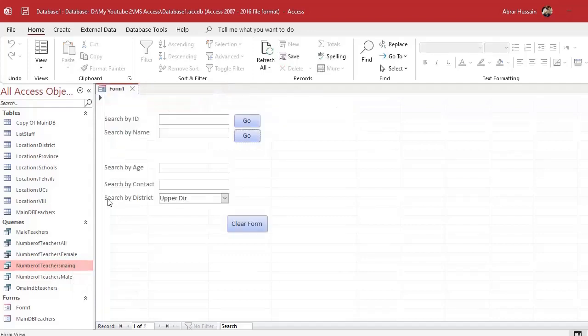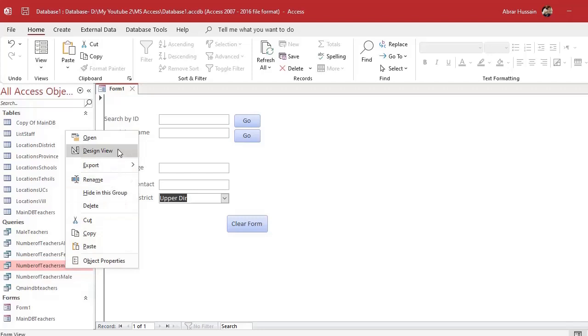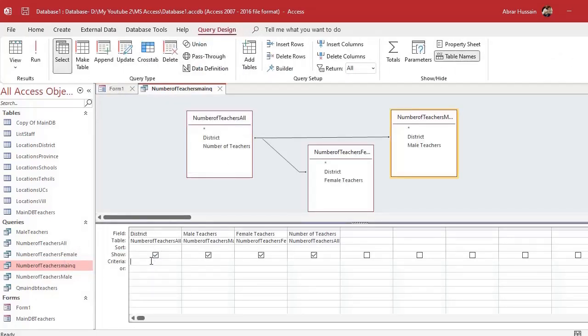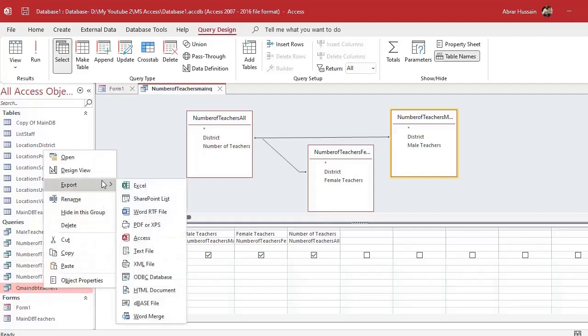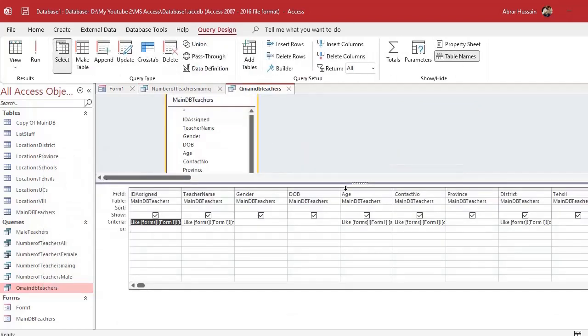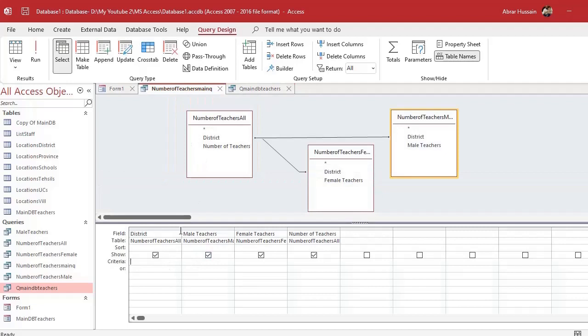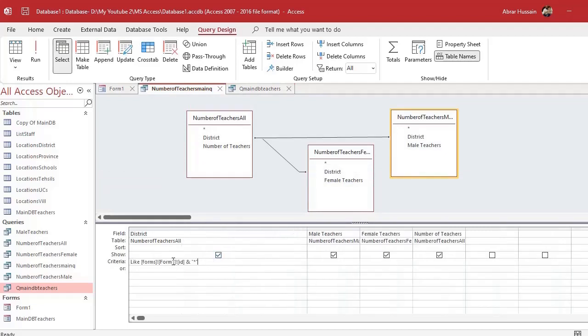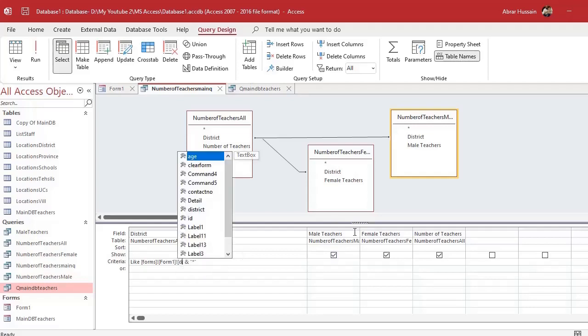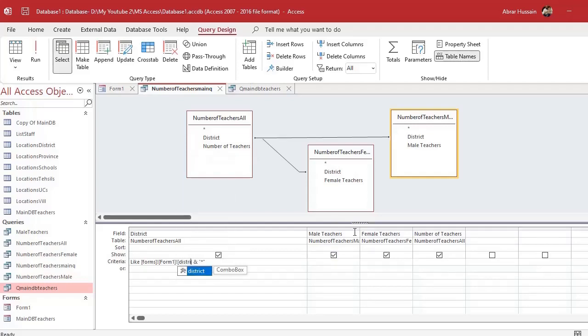You can apply this form's filter to these queries also. You will have to do the same thing. For example, you can do that only in this main one. Go to the design view, and in this district column you will have to add that command, the command that we used in our previous query. What was that command? Go to the design view of that query. Copy it, come here, and paste it here. And here you need the district column, the district text box.